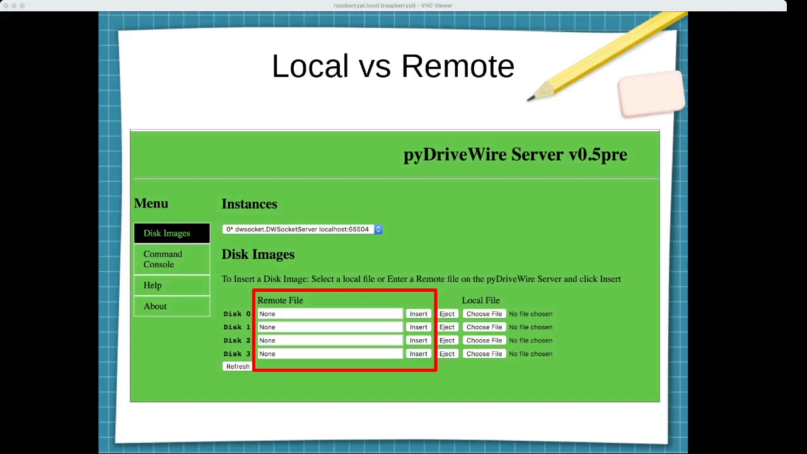The local side is on the other side, and this is what I was talking about. When you choose a file, you're sitting at this web browser. It's a local file that's local to you wherever you are running the web browser. And I will give a demonstration of this a little bit later.